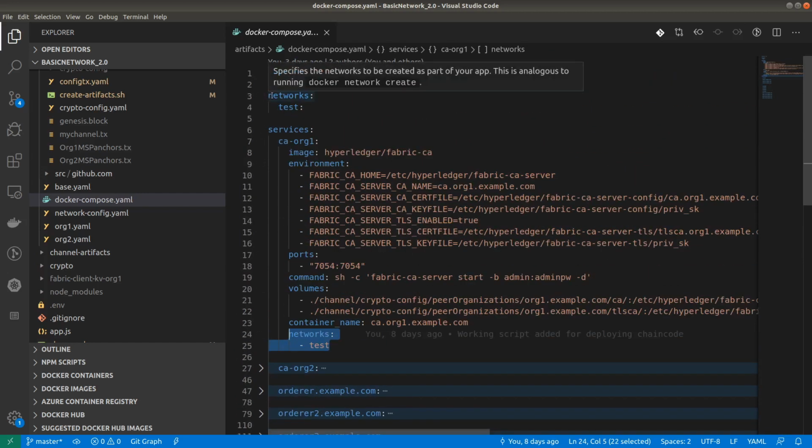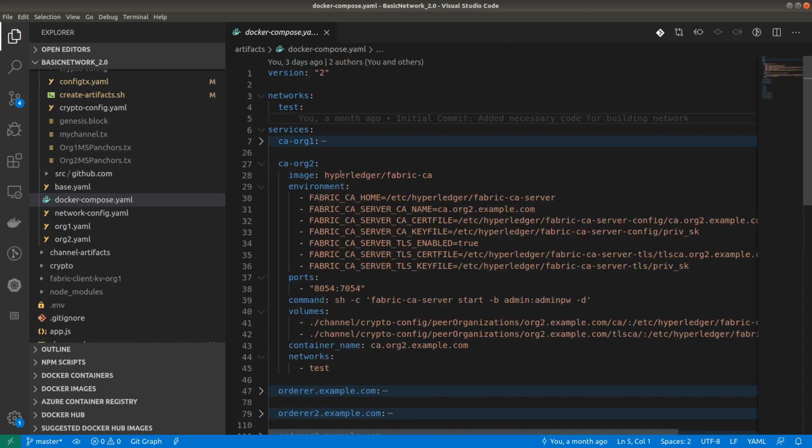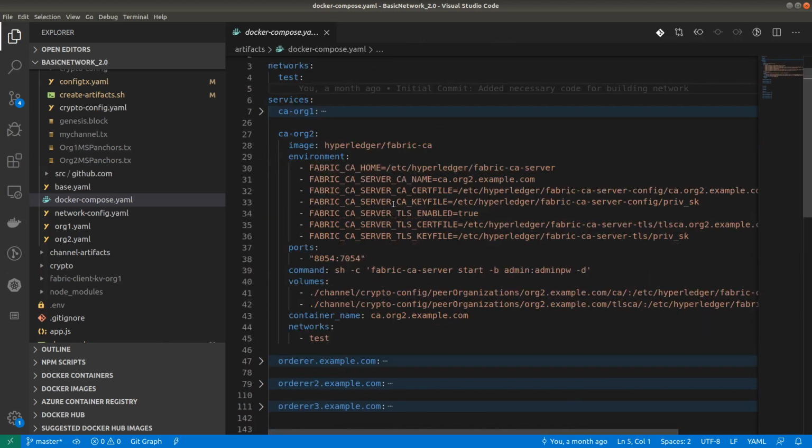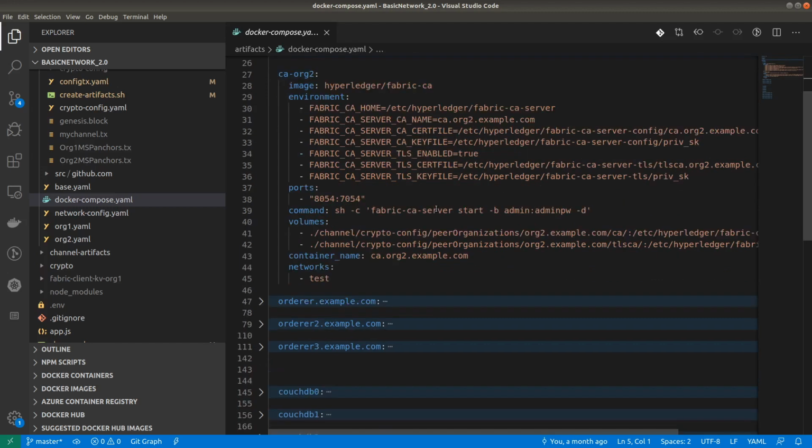So I will show you exactly what it is. We are in the Docker Compose file, and we have created this test network. We have just gone through the certificate authority CA org1. For CA org2 there would be the same configuration, but the files would be different, because each organization has a different set of files for its certificate authority.